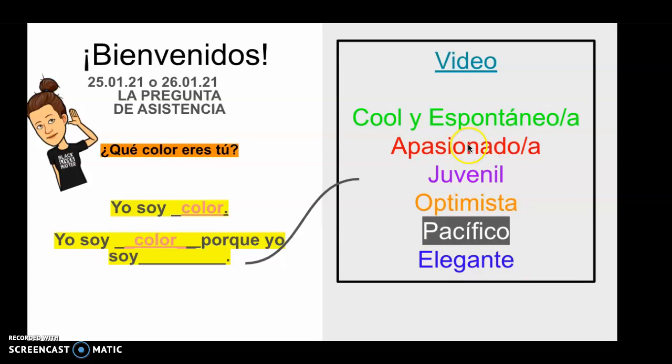Yo soy rojo, meaning you are passionate. But you could say, yo soy rojo porque yo soy apasionado. Yo soy roja porque yo soy apasionada. You might choose a different color and a different adjective. Muy bien.